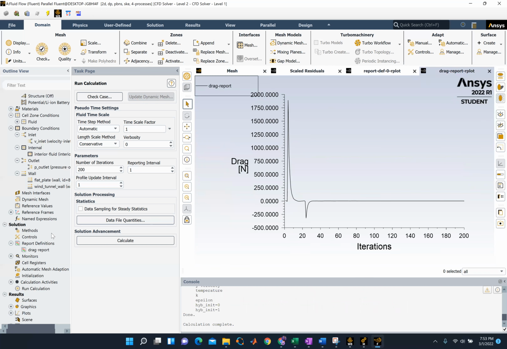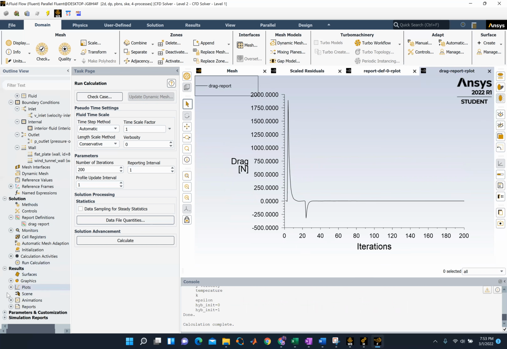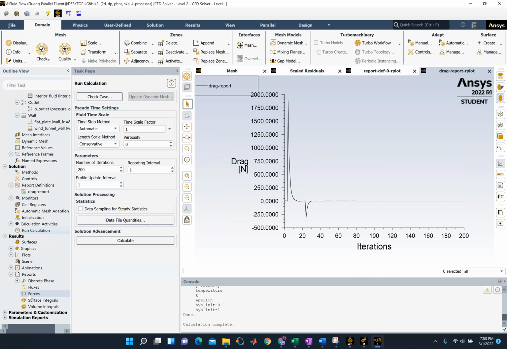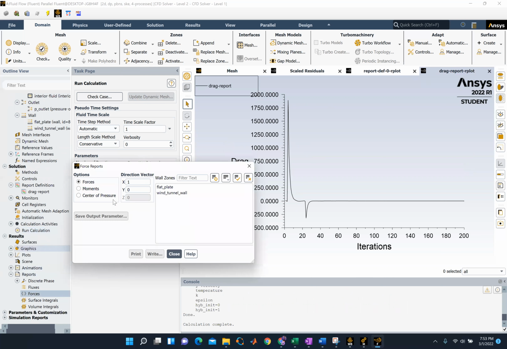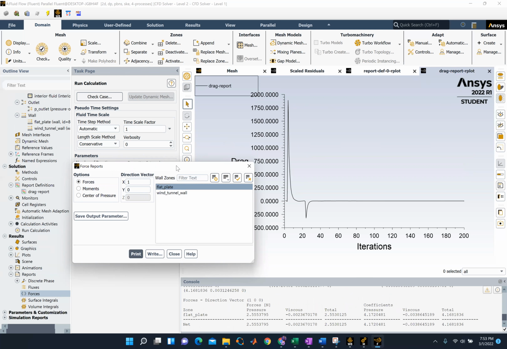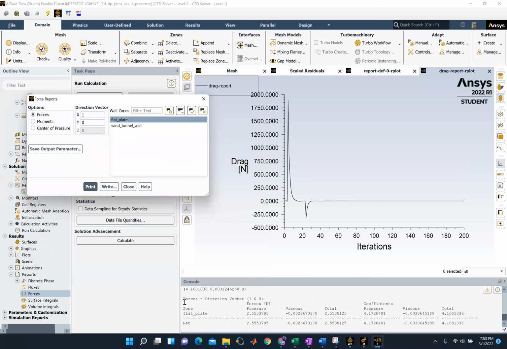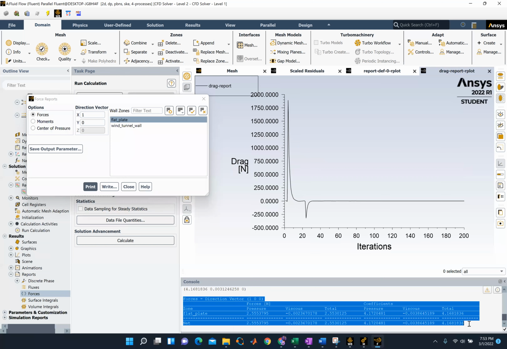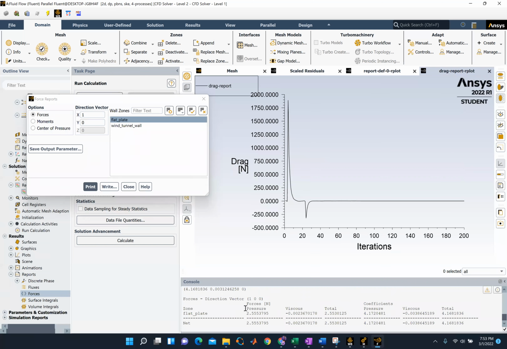So let's start by looking at the drag. We're going to come down here to reports. We're going to click on forces on a flat plate, and we are just going to print it to the screen. This is our report of the forces. It's really what we expected.